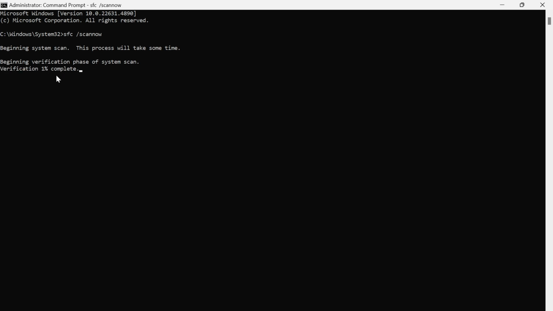Now this takes about 5 to 10 minutes, so you'll just need to leave your computer on while this scan takes place. Once it's finished, if any damaged files are detected on your computer, it will automatically repair them, and then you can try and see if that solves your issue.